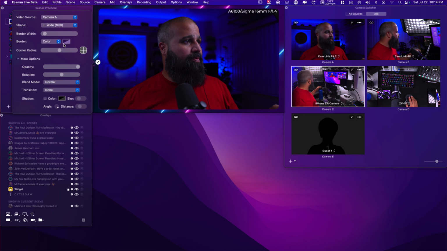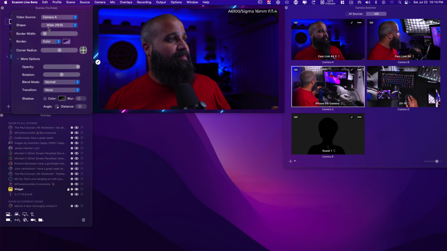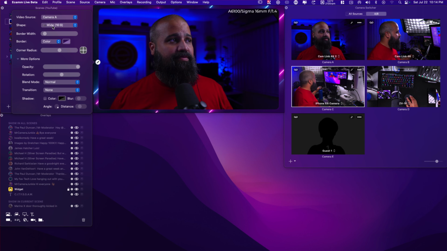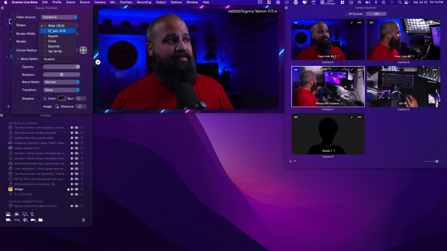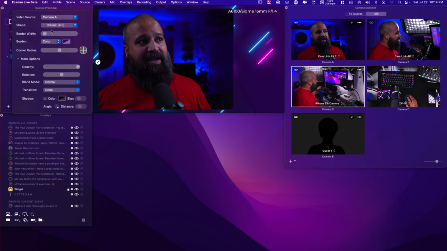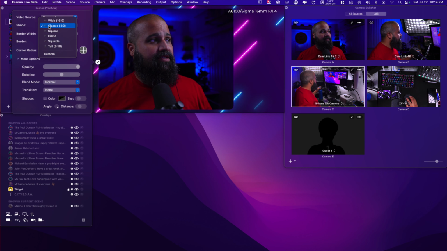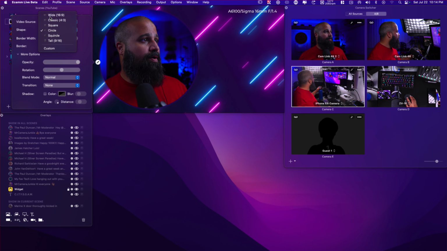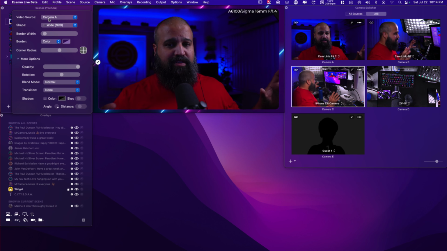Okay, so we have the borders. We have the border width. This is all similar stuff. If it's your first time here, well, let me break it down. Shape is the shape of your video. So if I want a classic view, I can change it. If I want a circle, I can change it. But we're going to leave it on wide.